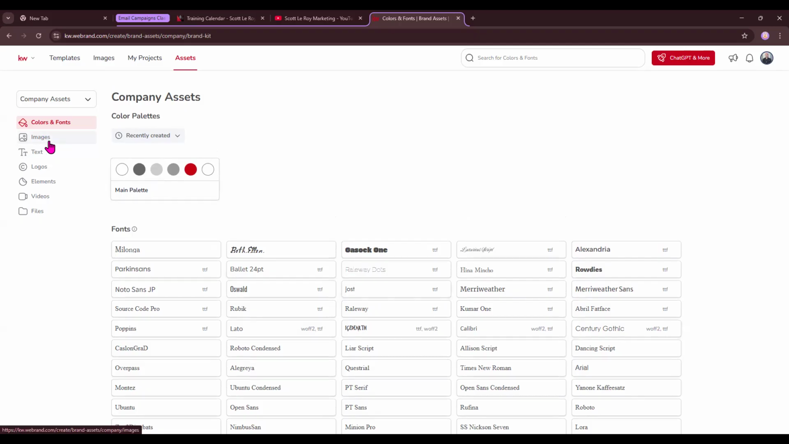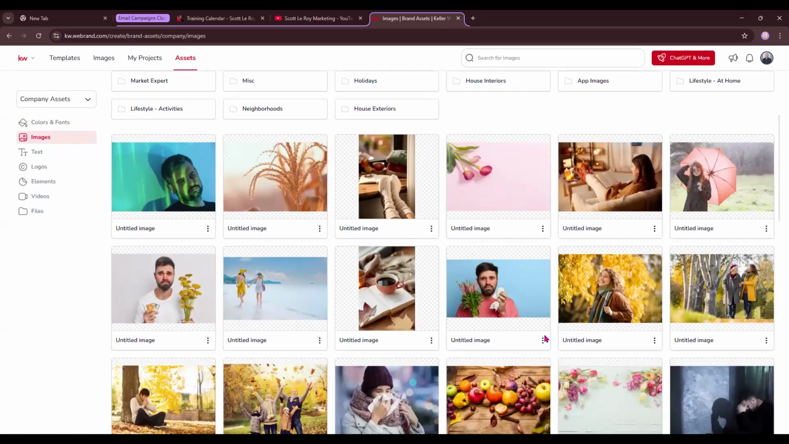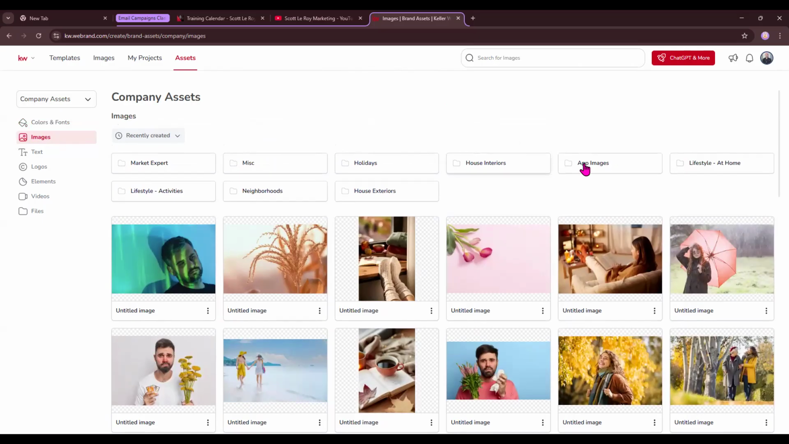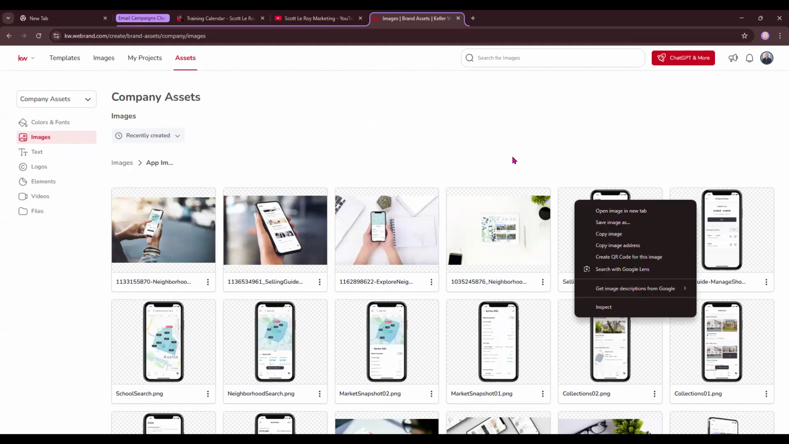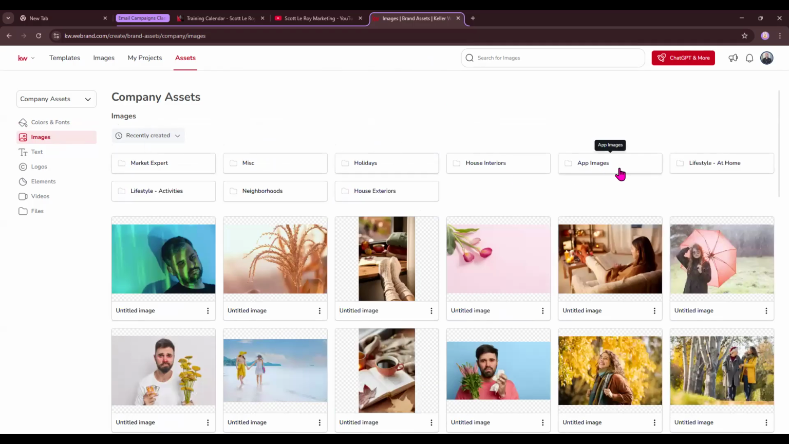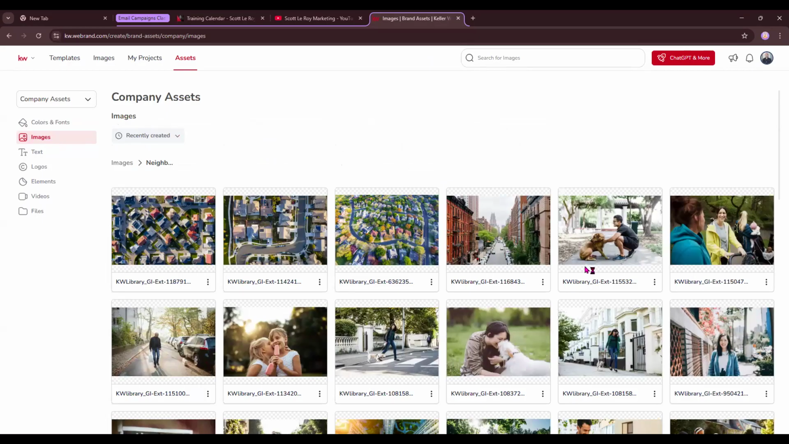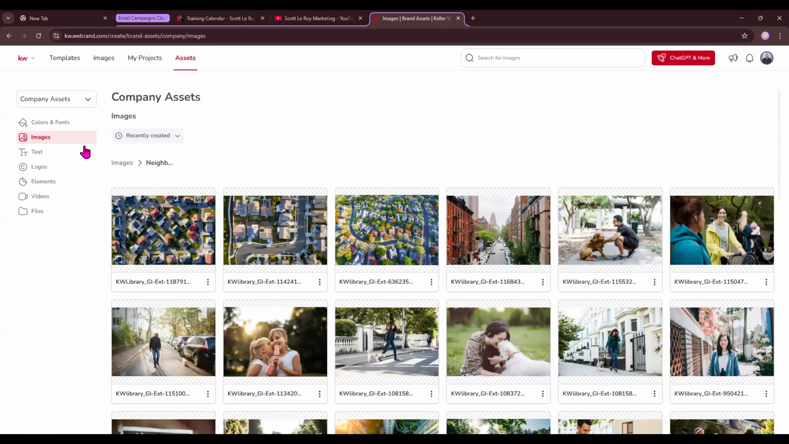Moving down, we have images. Now, again, there's going to be some different stock photos available for you to use. They do have some different folders if you're looking for app photos. Maybe you're trying to promote your app and get people to download it. You can, of course, use their images for that. There are exteriors and interior house photos, neighborhoods. So there are a ton of different stock photos in here that can be used for your different marketing.